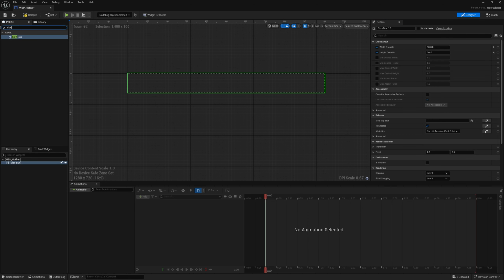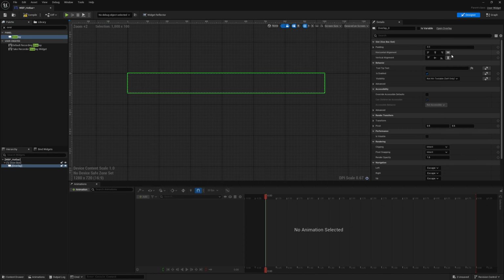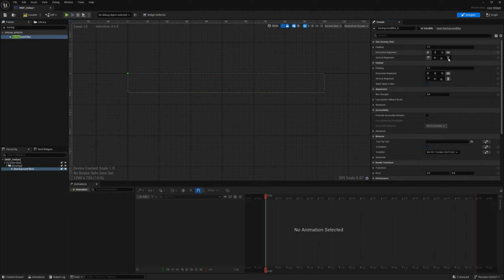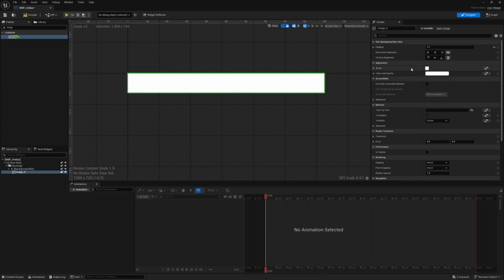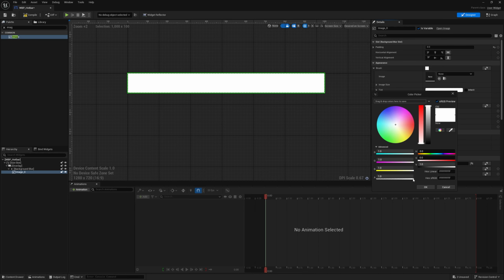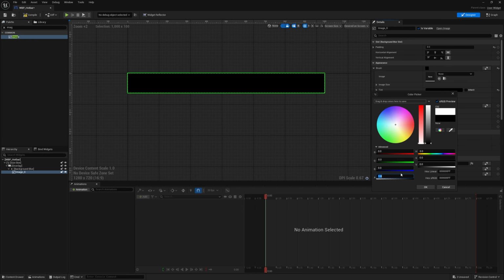Alright, so let's add an overlay. Make it full screen. And then background blur. Again, full screen, and I'll set the blur strength to be around 5. And inside the background blur, I'll add an image to make a dark background kind of effect. Just make it black and change the opacity to 0.5.